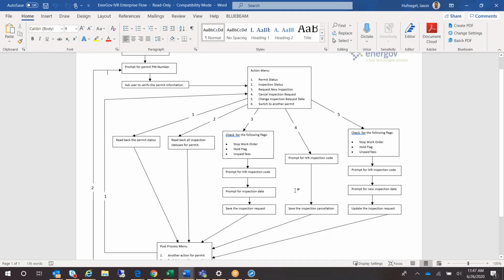So basically, IVR inspection numbers are tied to the inspection types they're requesting, and they have to enter the permit number, and then it will tell me the options of inspections available, and then I need to know those numbers to enter and schedule those. That's pretty much it. Straightforward.